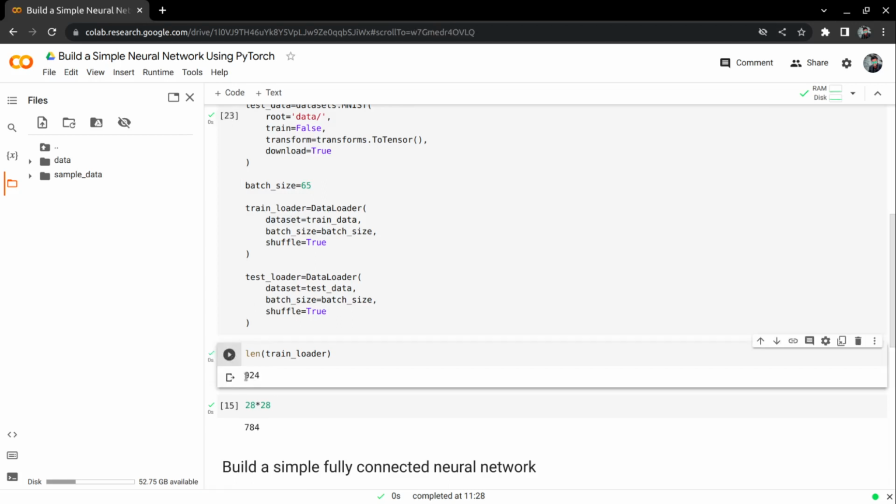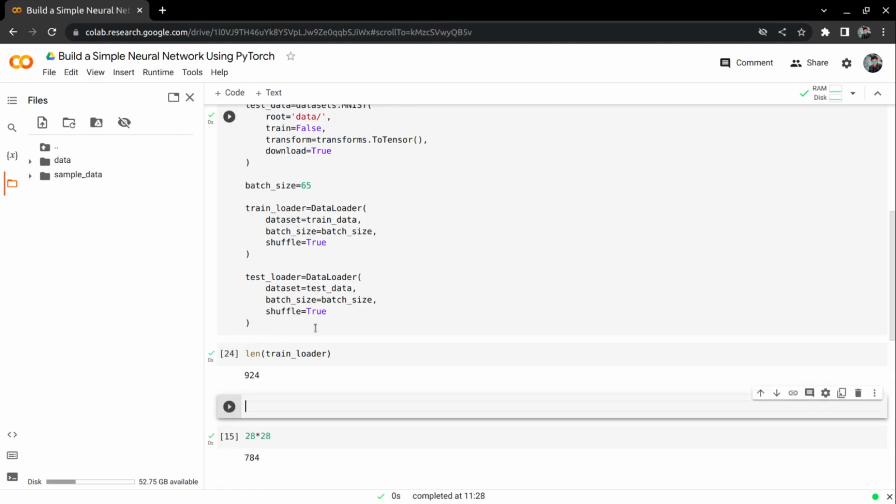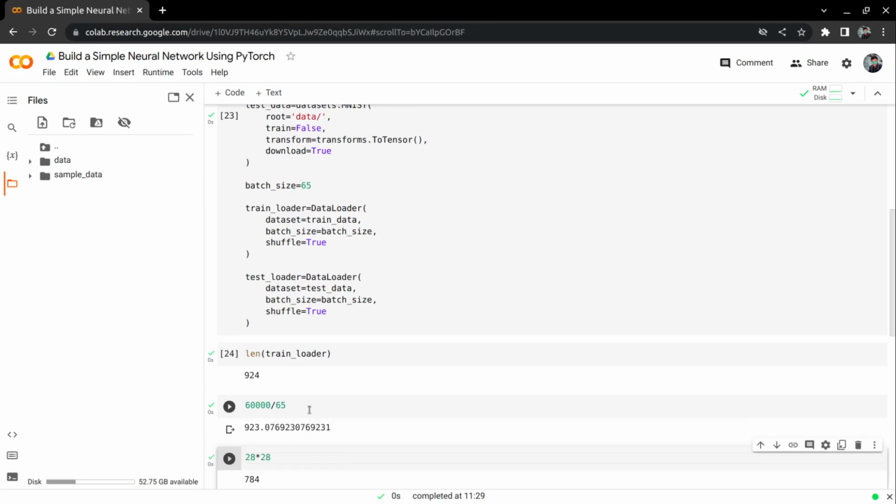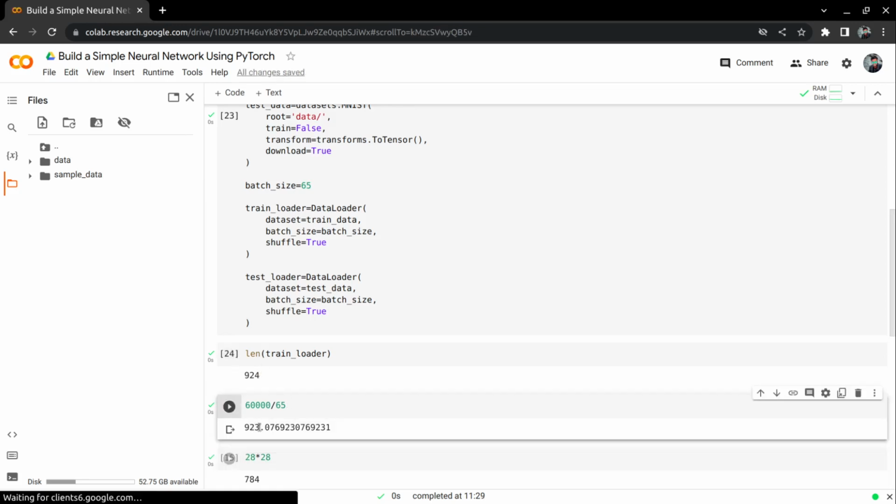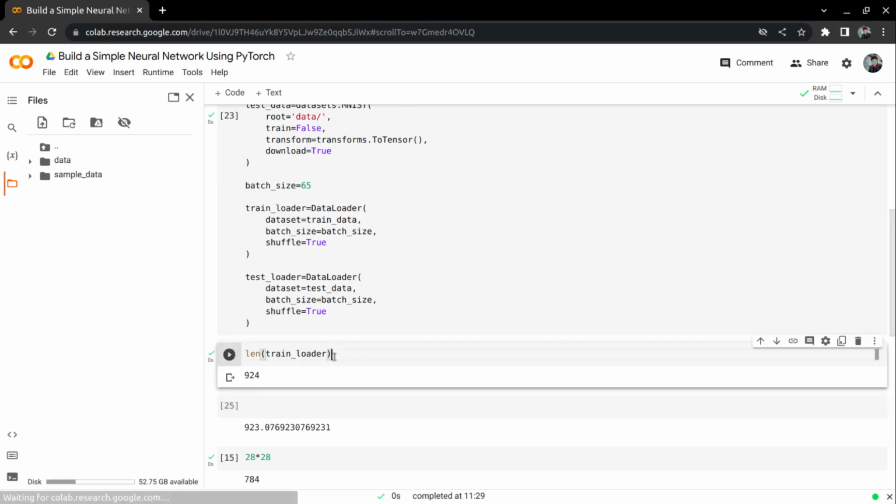Yes, capital 924. Why 924? Because I have used a batch size of 65 and the train data size is 60,000. So 60,000 divided by 65 gives 923 something, so 924, because 923 batches contain the full 65 data samples and the rest of the data set will make the 924th batch. Okay, I think you will understand the things now.